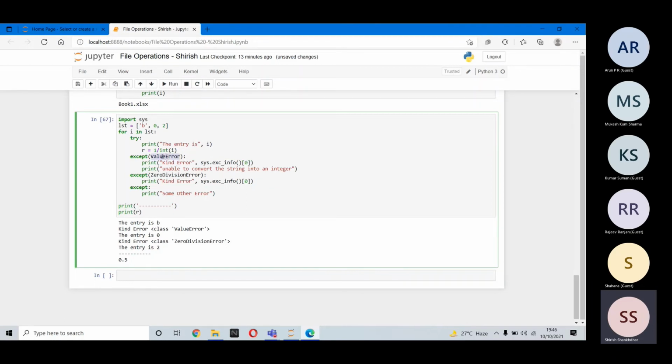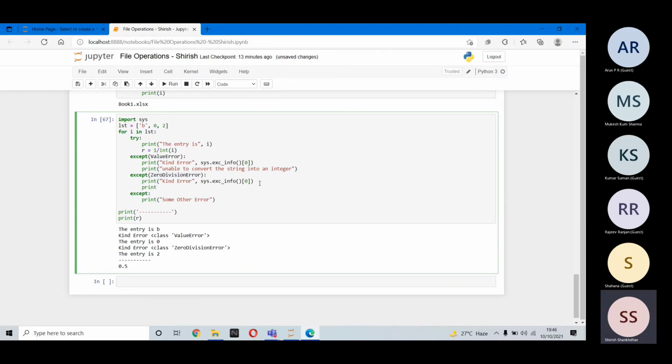But what you are doing here: if there is a value error, then you are printing these two things. But if it is not a value error, let's say it's a zero division error, because I'm dividing one by every element of the list, then in the next statement I will be dividing 1 by 0. It means it is going to be a zero division error. So I can write print, cannot divide by 0, whatever you want to write.